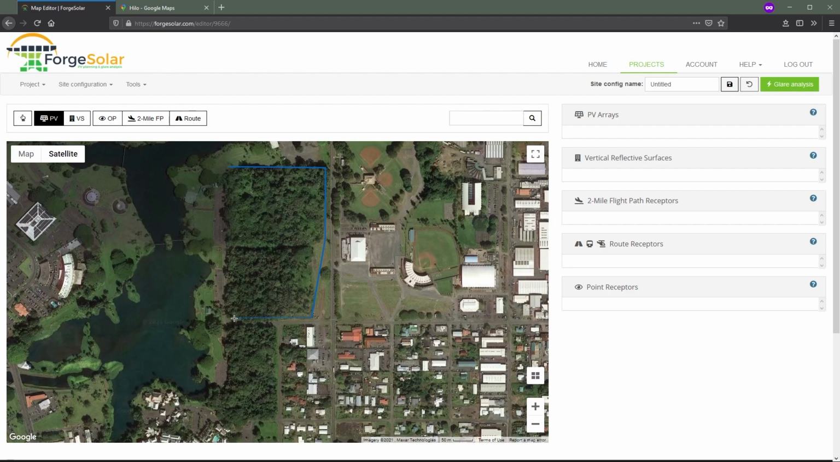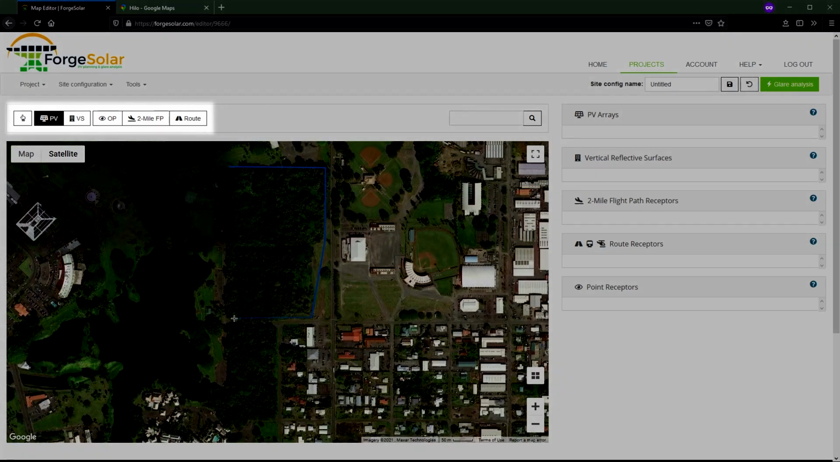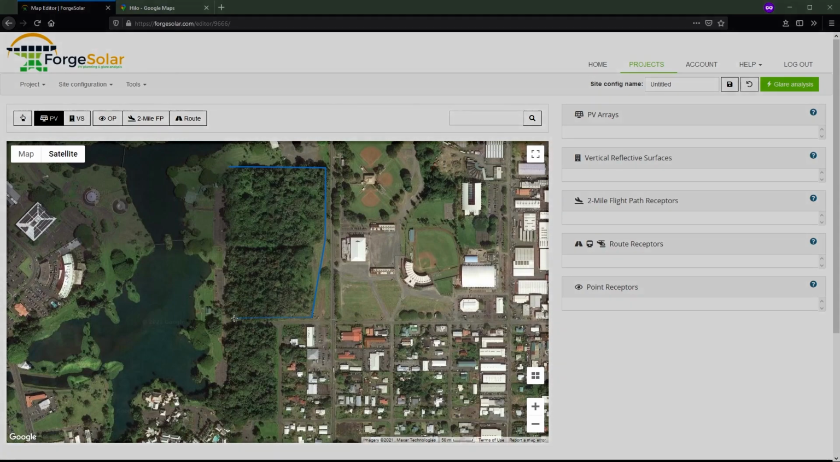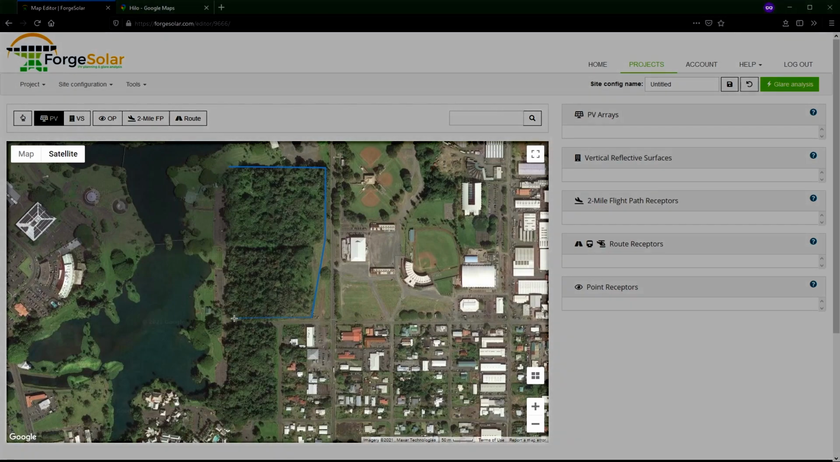To create a component on the map, we use the tool buttons on the top left. In this case, we'll activate the PV drawing mode. We click once to activate that. Now we can start drawing our PV array on the map itself. We draw the PV array by adding vertices or corners. Now I'll start in the top left, the north side of the site.